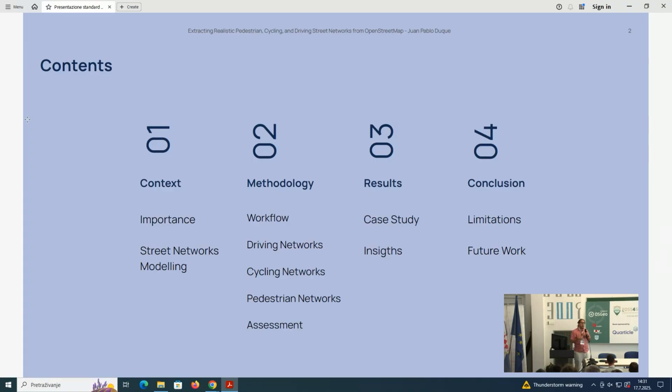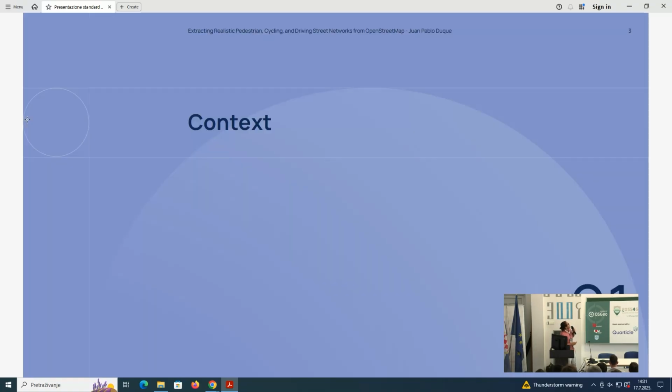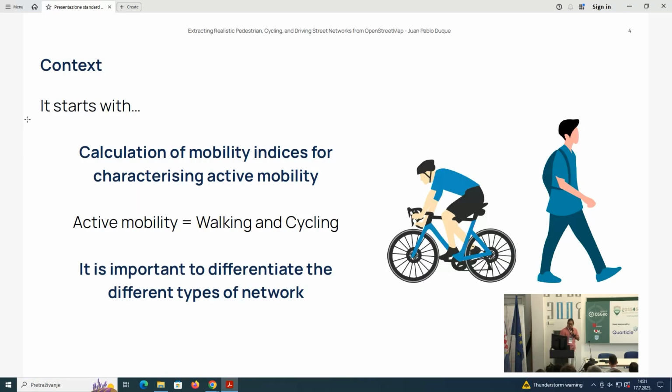And then some results to show how the methodology works, and some of the simplifications that we did, and so on and so forth. And finally, some limitations because we're working with open data, with crowdsourced data. So, of course, there are going to be limitations. So let's start with the bigger picture.